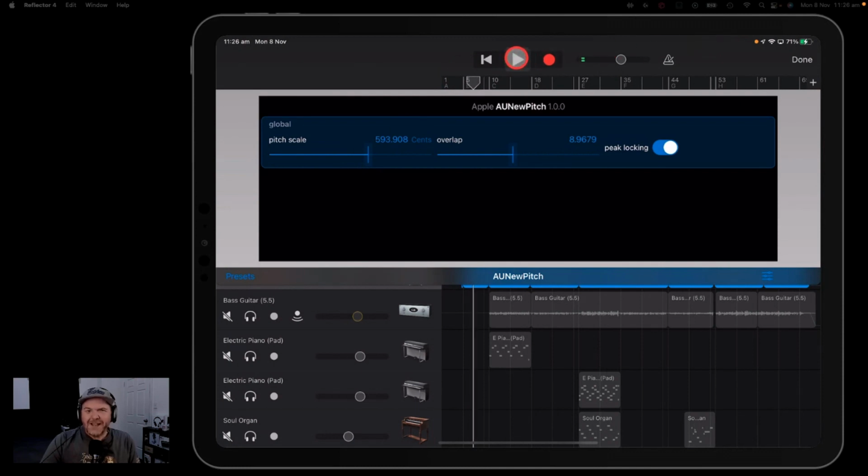Yes, we're up. So it is as advertised. It does add a little bit of artifacting in there, so it's not the greatest quality sound, but it's fun to play around with. And if you just needed to tweak a sound up by a few cents or down by a few cents, you can go ahead and use your NewPitch plugin.